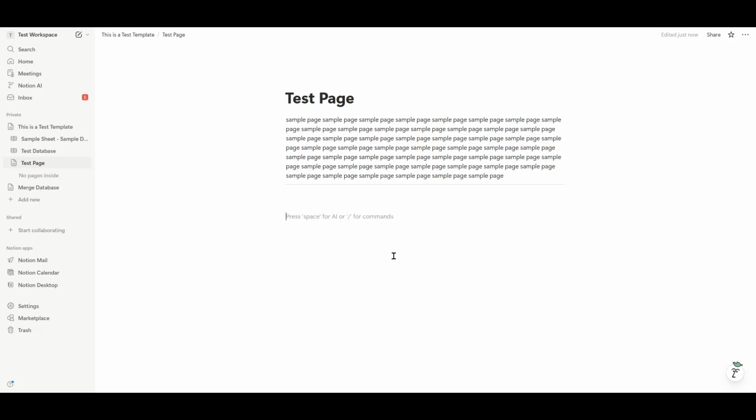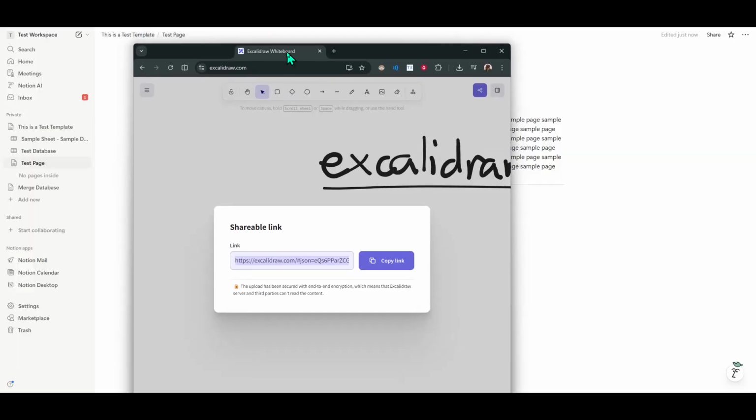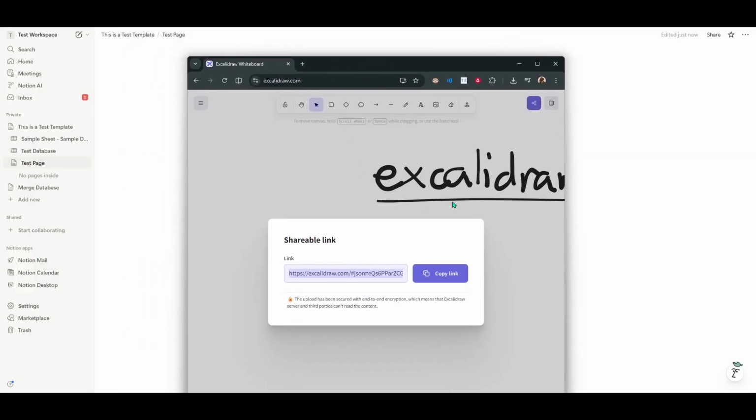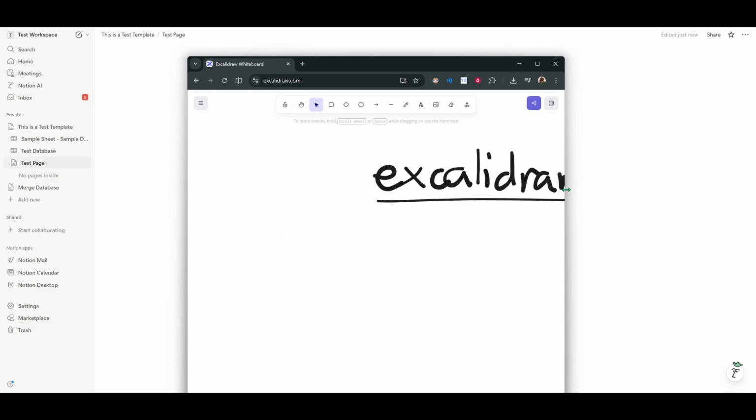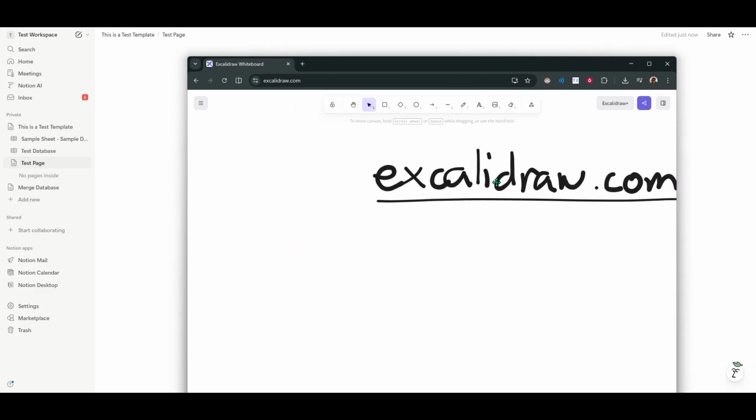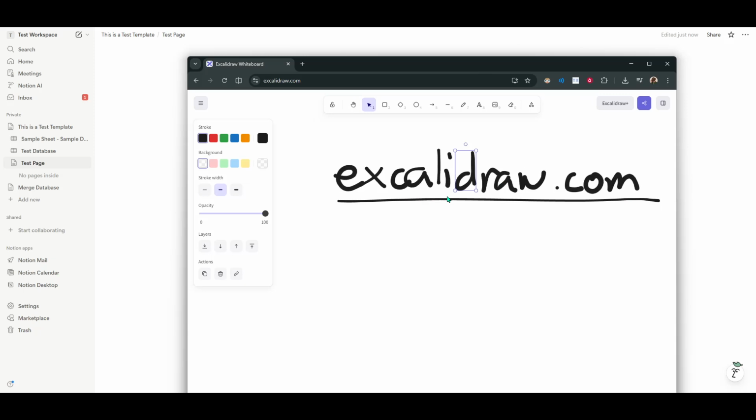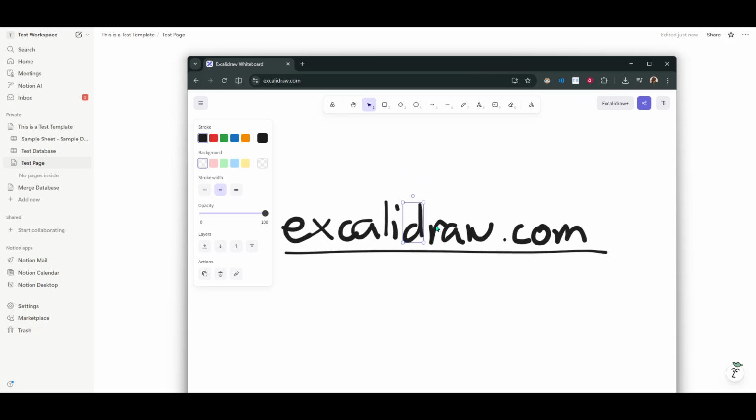In today's video, I'm going to teach you how to add stylus writing to Notion. If you've ever wanted to sketch, handwrite notes, or brainstorm visually right inside your Notion pages, this is a simple way to do it. We're going to embed a live, interactive whiteboard so you can draw on any device, including phones and tablets with a stylus, and have it all show up in your Notion workspace.